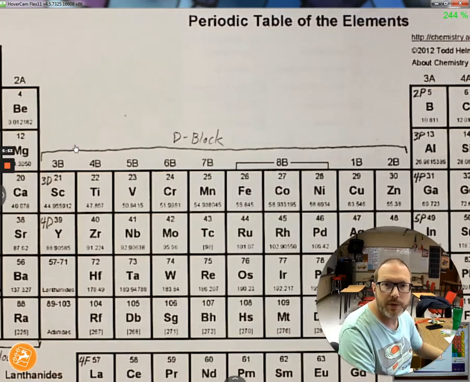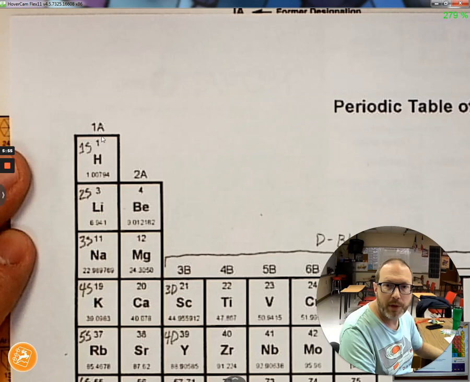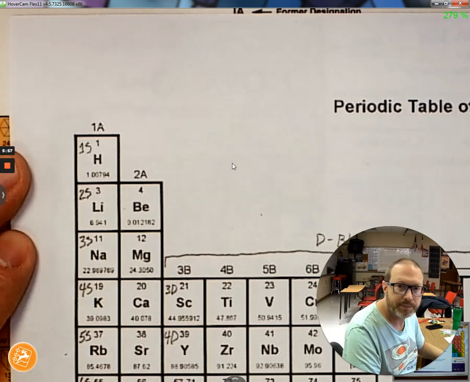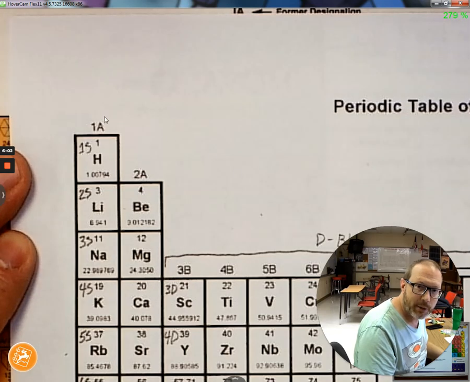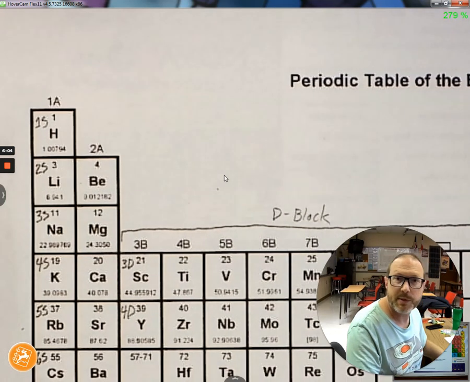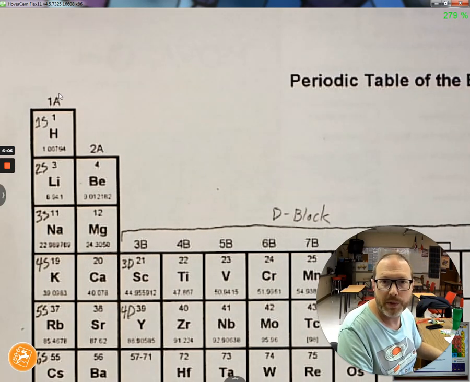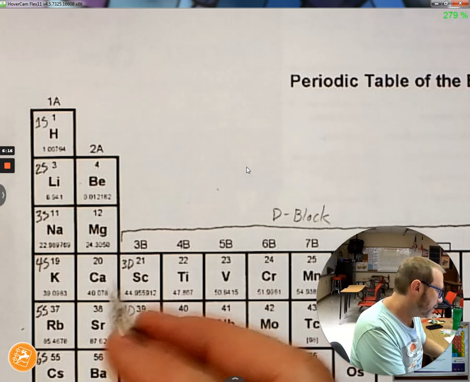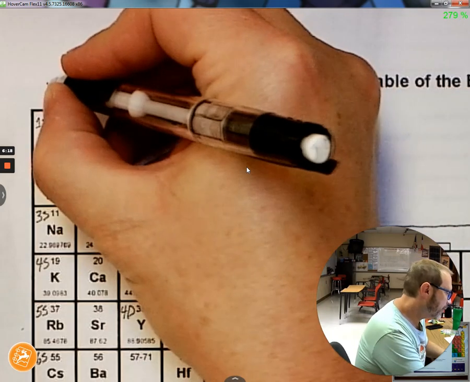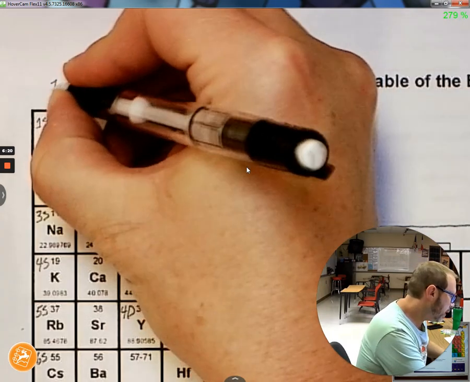We're going to come up here to the top of this first column right here. And we're going to be adding a little bit of numbering to this periodic table because this periodic table still uses the old system of numbering for groups, the 1A, 2A, 3B, 4B. We're going to put the modern system in on top of each of these columns. So do what I do. Up here at the top of 1A, we're just going to put a 1.